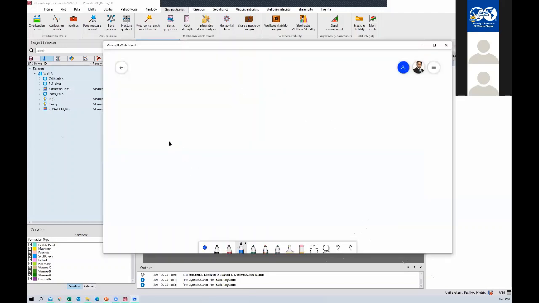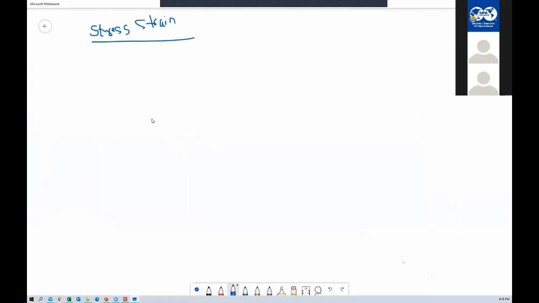Let me bring my whiteboard. So how many of you have heard or seen the stress strain curve? I'm sorry, I don't have a pen with me, I'm just typing it with my mouse. So have you seen the stress strain curve? Right.